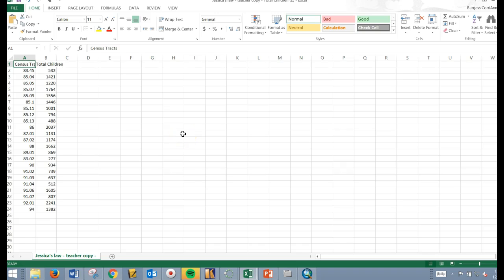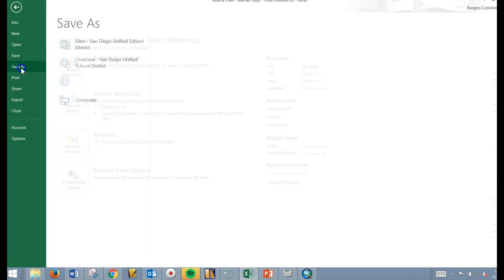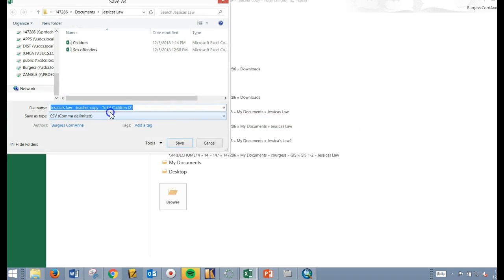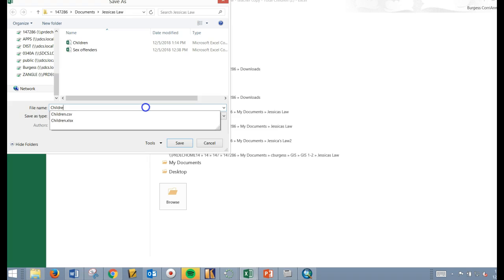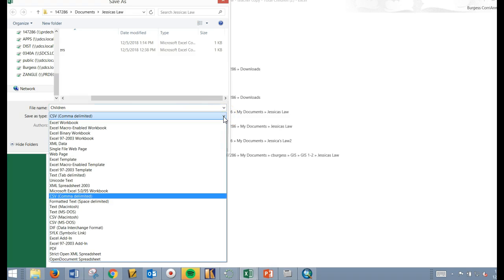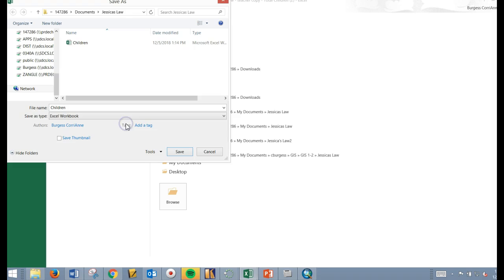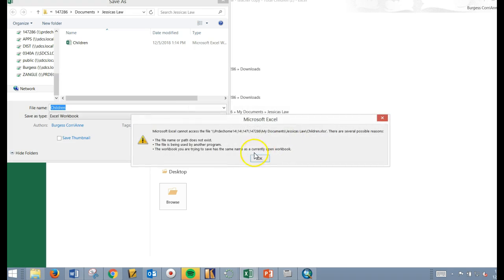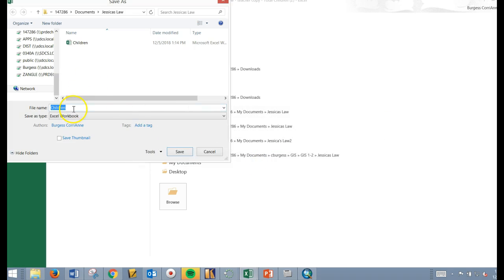So what we're going to do from here is we're going to do File, Save As. We're going to go into our Jessica's Love folder. And we're actually going to save this as children. And then we're not going to save it as a CSV file. We're actually going to choose to save this as an Excel workbook. Okay? And when we do this and hit save, I've already done this once, so we'll just hit OK. I'll call this Children 2.